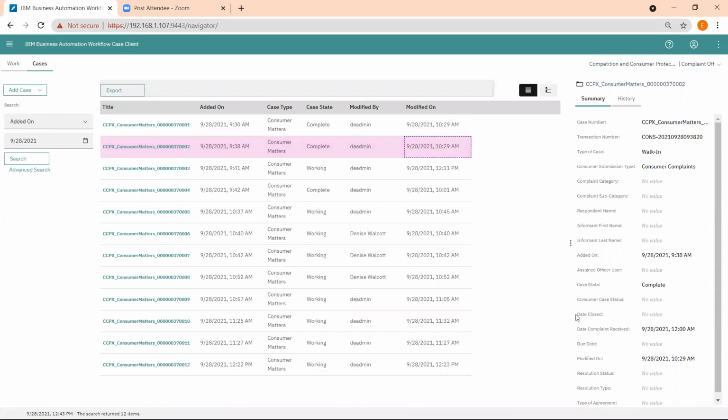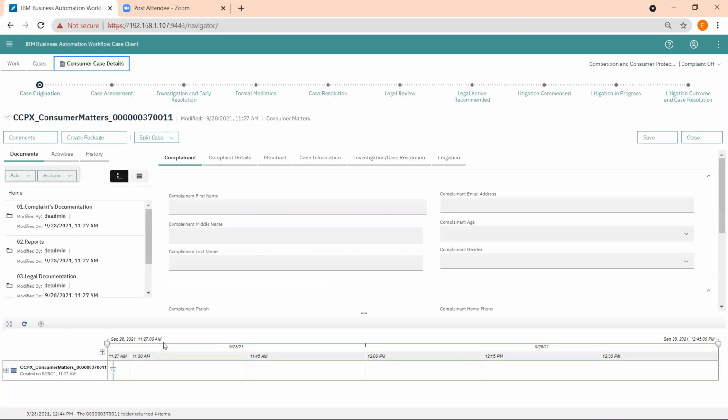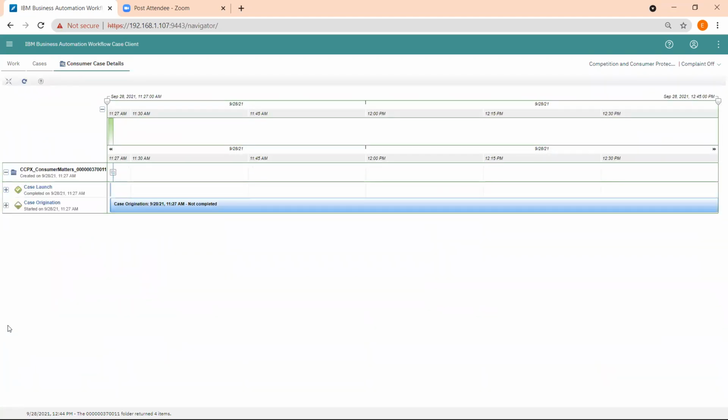So let's look at the case that we had worked on. Let's check this one here. And we can look at this case and look at every single component that transpired on this case. So when you click here, we can see all the details of this case. All right. You click here and you click here and you see everything that transpired on the case.